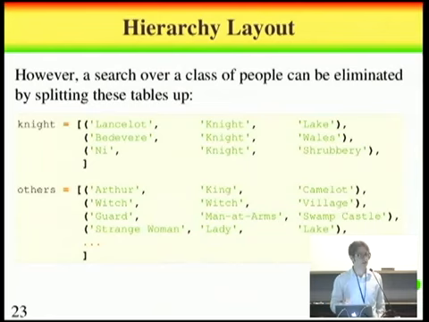However, say you're always going to be accessing a certain class of people, you don't necessarily want to have to search through that table each time to find that profession. So here, what I've done is just separated out the knights from everyone else. So I have a knights table, and if I just want to look at knights, I go to the knights table and just look them up.